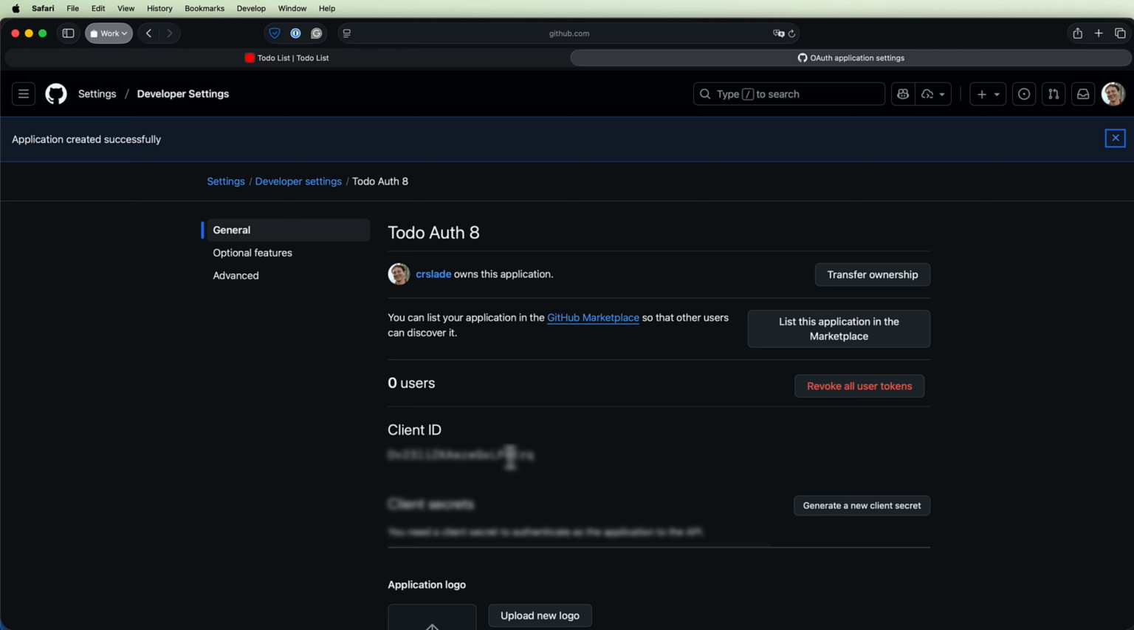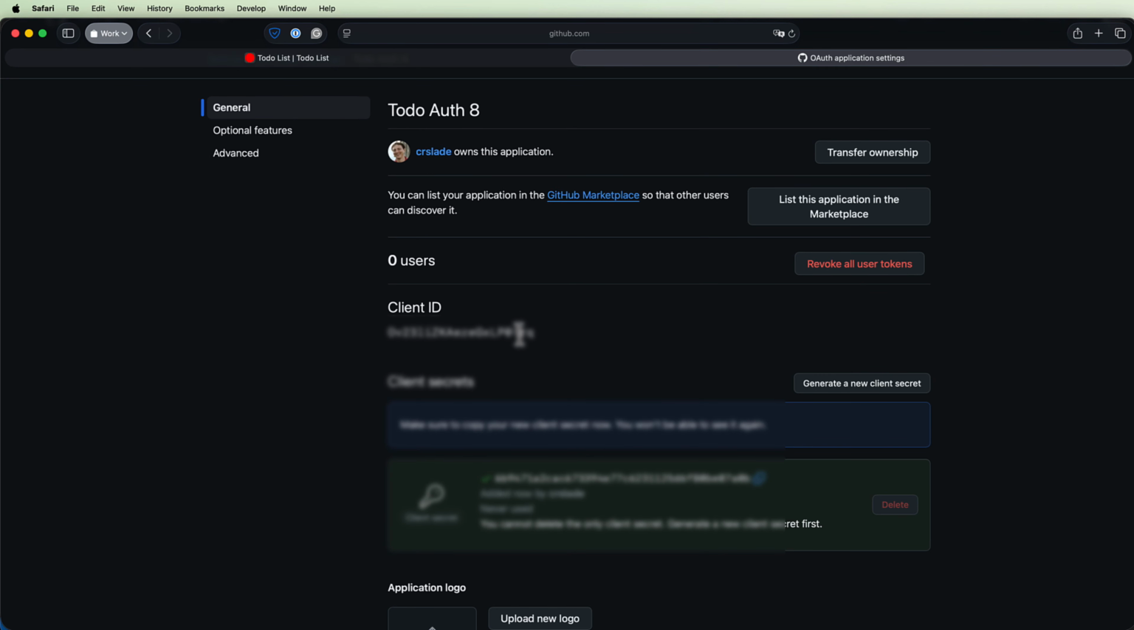And now we have our client ID. So after we create the application, you'll notice you have a client ID and then a button that says generate a new client secret. So go ahead and generate that secret. And now you can copy your client ID and you can also copy your secret. Be really careful. This is the only time you're going to be able to see this secret. So if you don't copy it and paste it somewhere and you need to get it later, you'll have to delete the secret and create a new one.